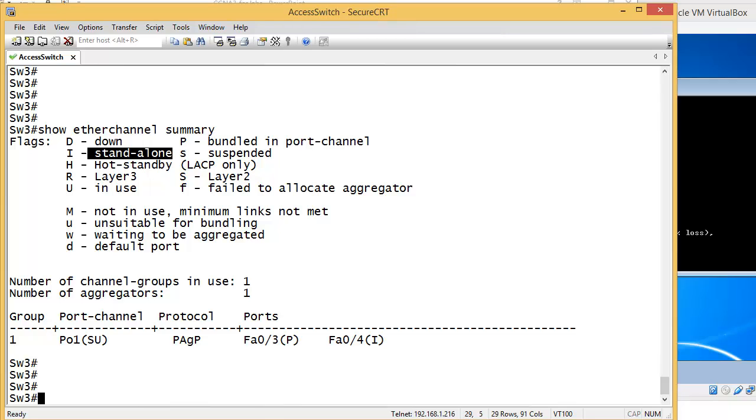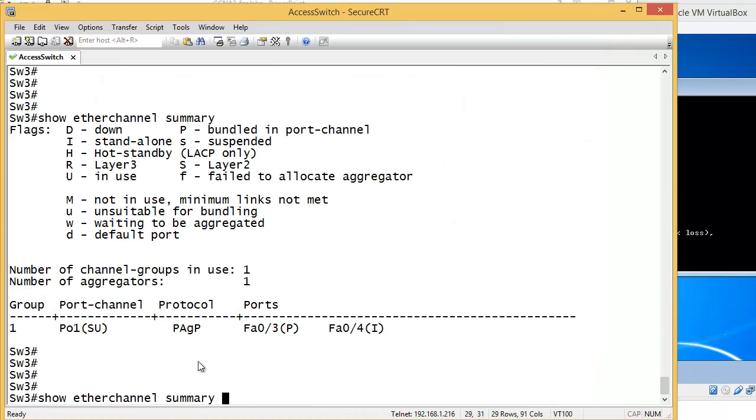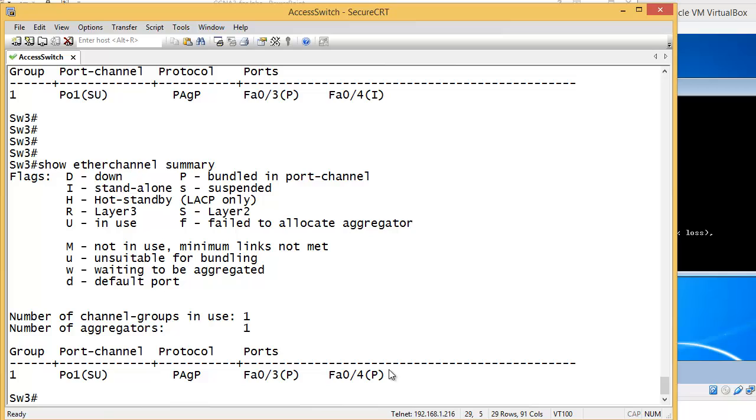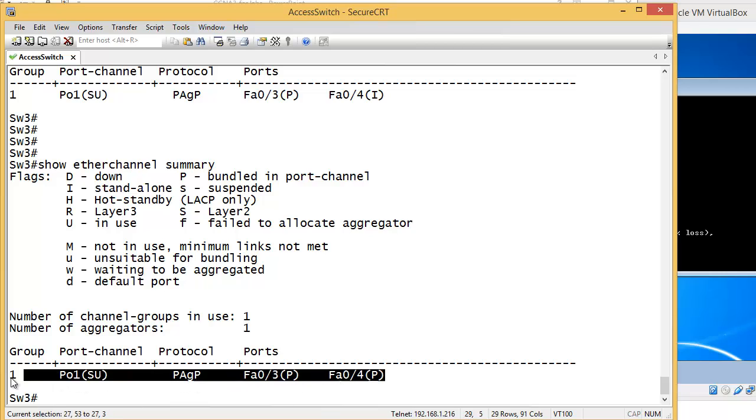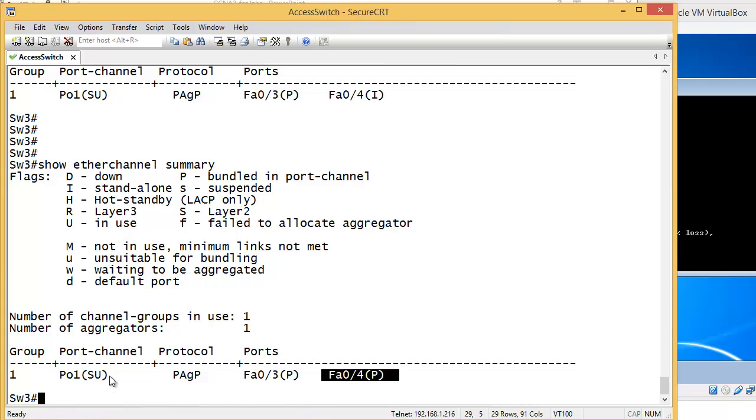Okay, the next thing is going to ask us to verify the ports have been aggregated. So if we wait there for a few more seconds, the port is going to be bundled as well. So both ports are bundled now. Number of channel groups in use 1, number of aggregators 1. So both port 3 and port 4 have been bundled into one port, or logical port.